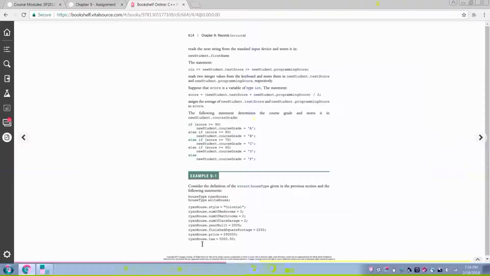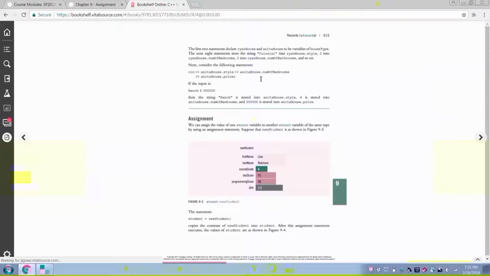Here imagine that you have a house type which was defined before in our previous two pages, and then we are declaring two variables, Ryan's house and Anita's house, and we are storing the values for the members of Ryan's house struct with the different values, as you can see here. We can also, instead of giving the value, get it from the console, as you can see here. So if the input is ranch 4 350,000, then it is going to store those three values in the three members, the style, the number of bedrooms and price respectively. And here is an example of how the information is stored, somewhat repeating what we have learned.